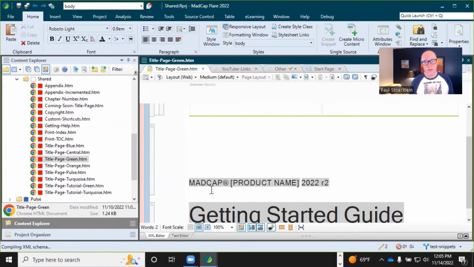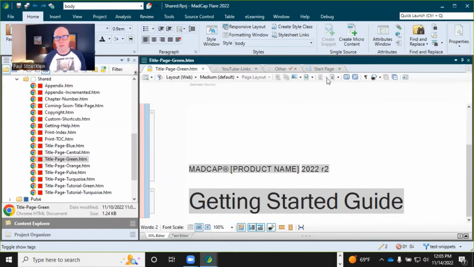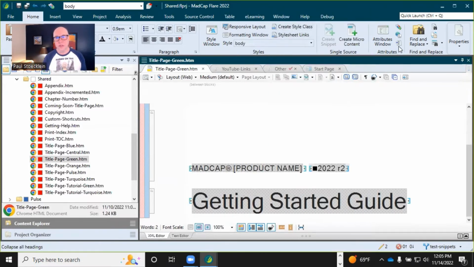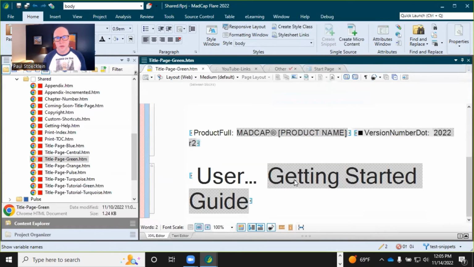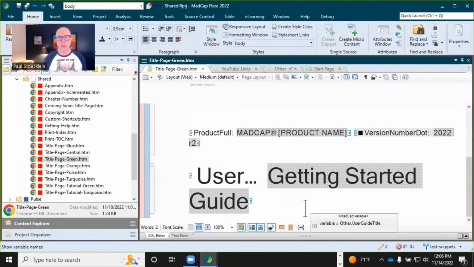All right, I've got some different things in here, and I've got some variables. If I go back and turn those markers on so that we can really see it all, there's our brackets, and let's turn on the names as well. Okay, so there is my user guide title, and I also have the product name, and I've got the version number. So for every PDF that I create that's using this green color scheme, I have just this one topic.